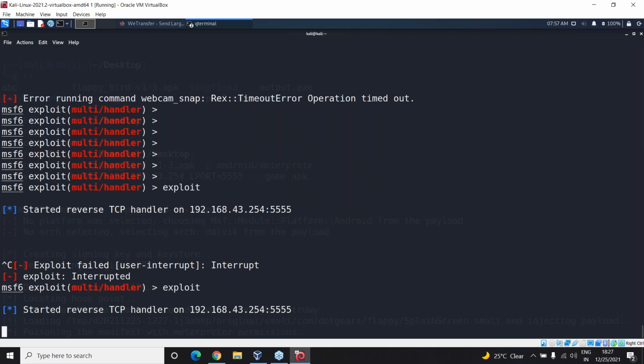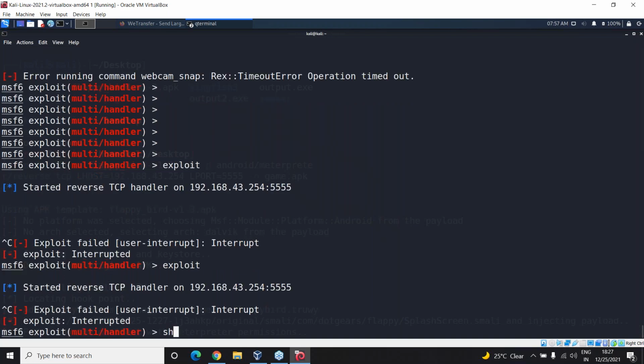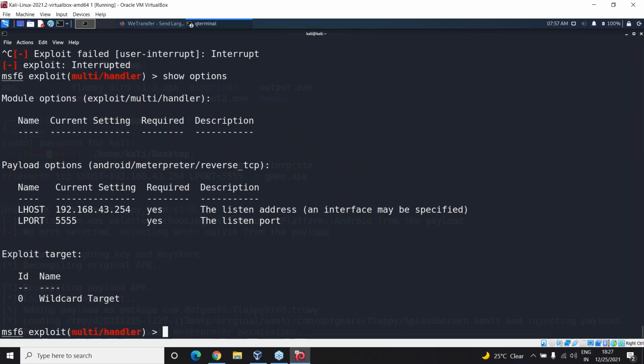Okay, I think I'll just close this app on the phone, and then maybe we can just do it again. It's a show options. Maybe it's not getting the connection properly for it. Yeah.